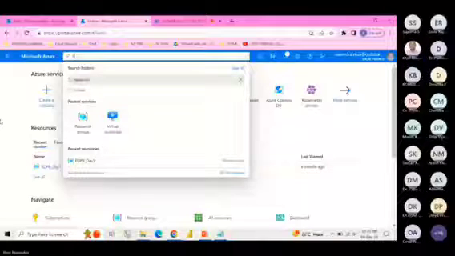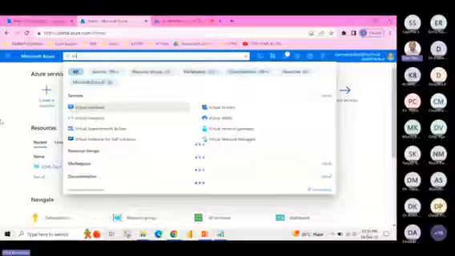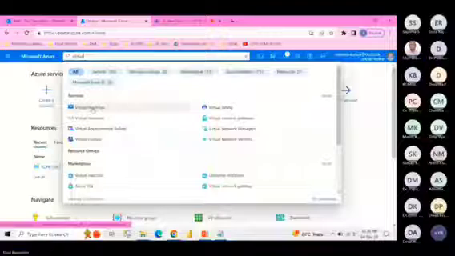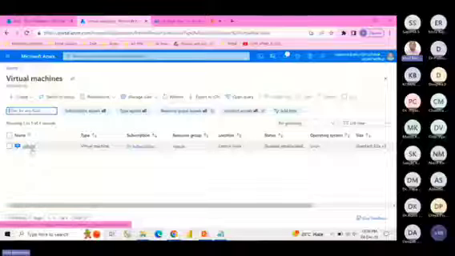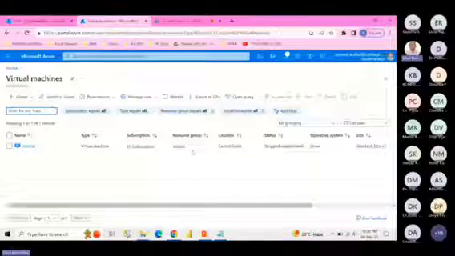Okay, now I can select here under services. I'm selecting virtual machines. Already one virtual machine is there, and it is using a resource group named Wakula. So this is the resource, and this is the resource group name.